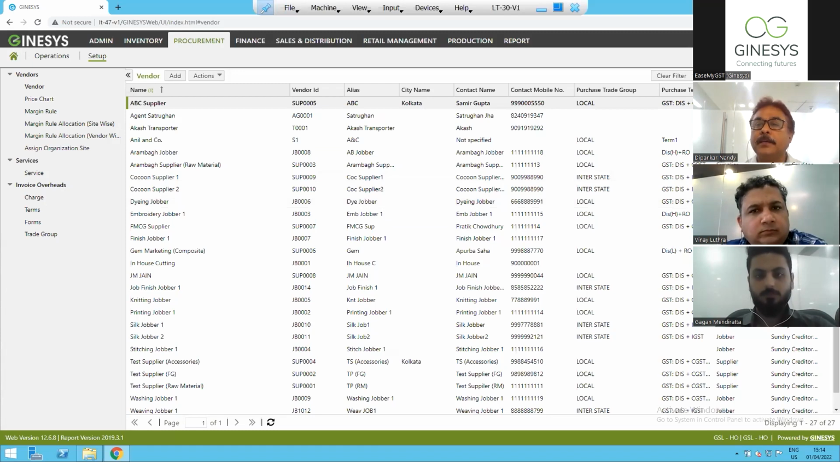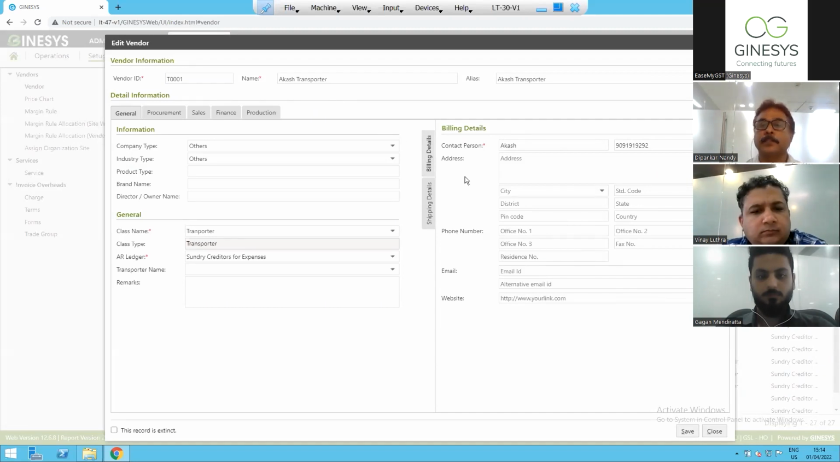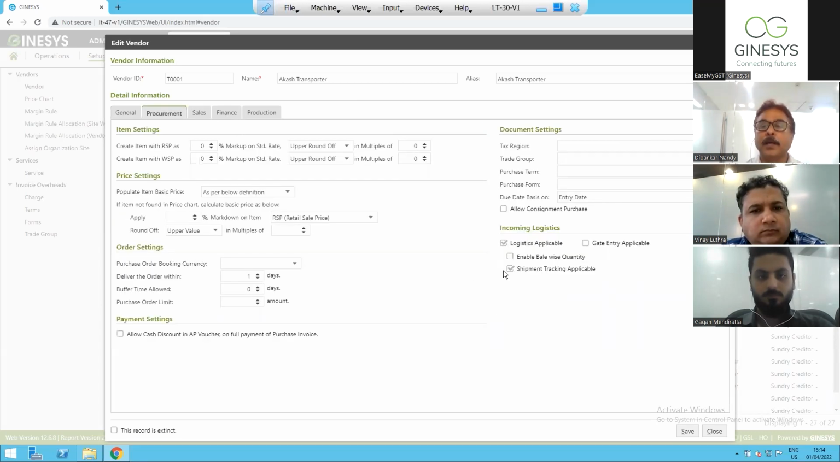So if I select any customer, say for transporters, for example, in my system there is one transporter named Akash Transporter. This is the tag. In the procurement part, I have also marked that this is logistic applicable. So which is the transporter, and where is the segregation?